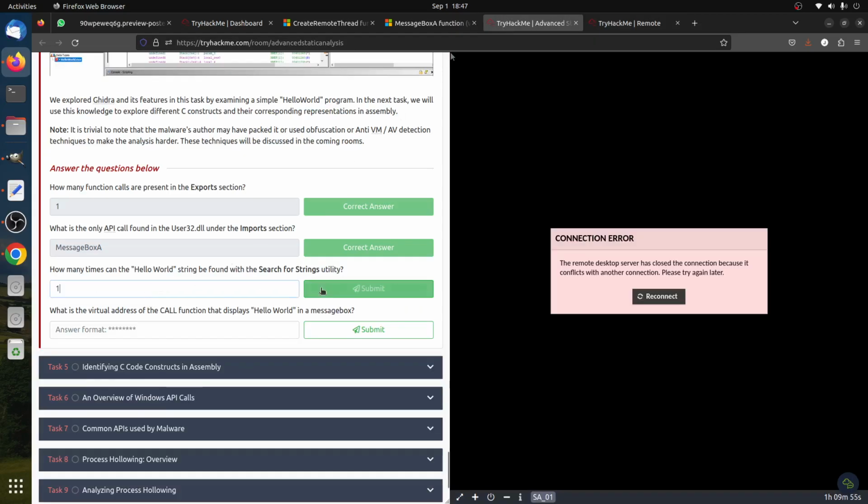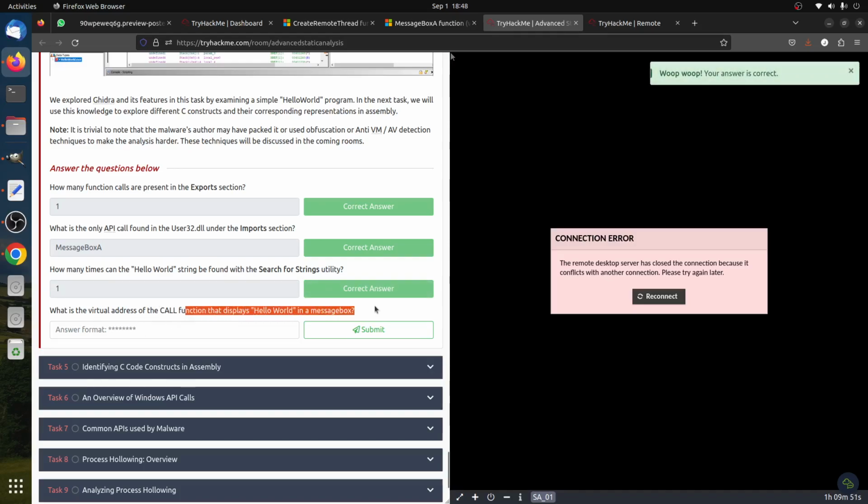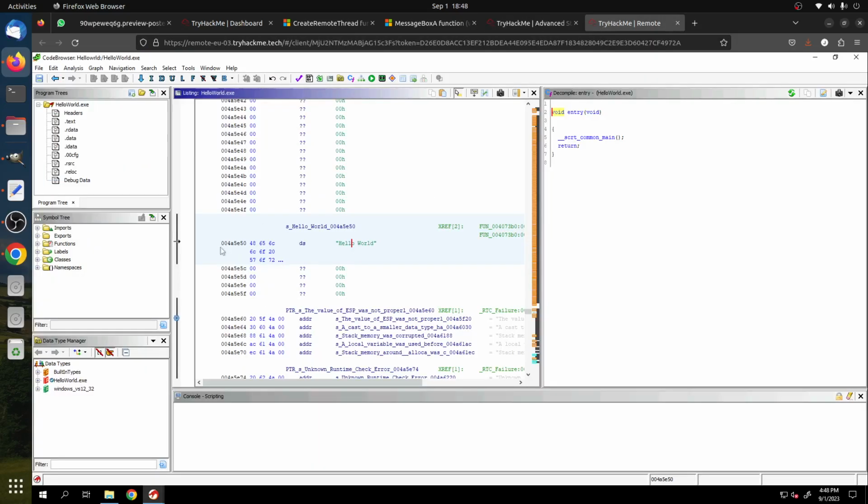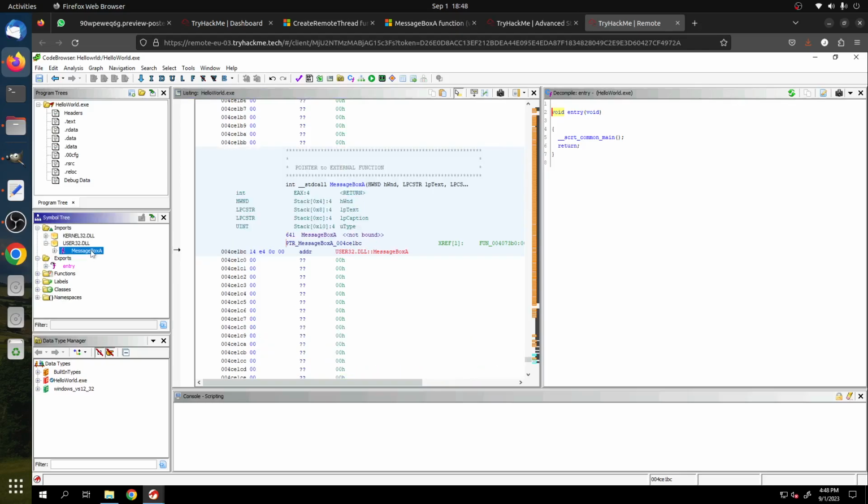So it's only one. Then what is the virtual address of the call function that displays the header in the message box? So we're talking about the message box now. Remember, we got the message box in the import, in the DLL message box. So this is the message box.